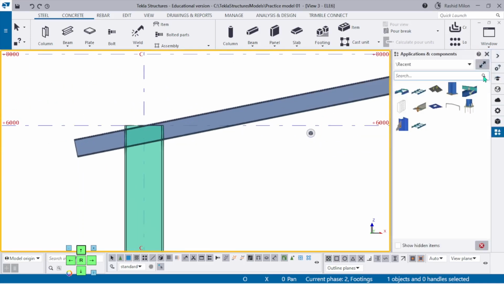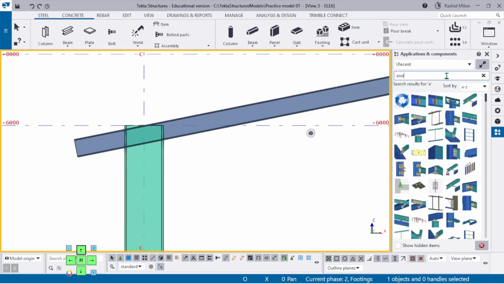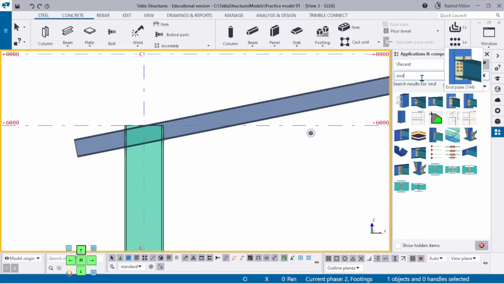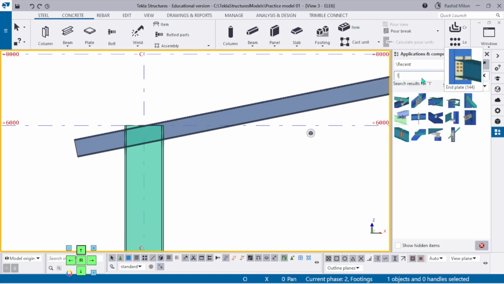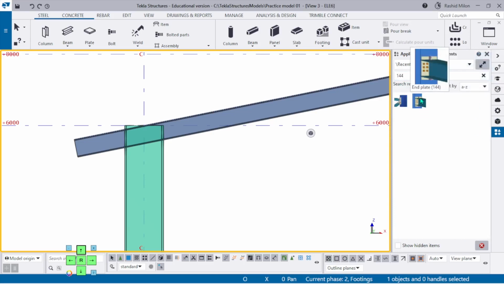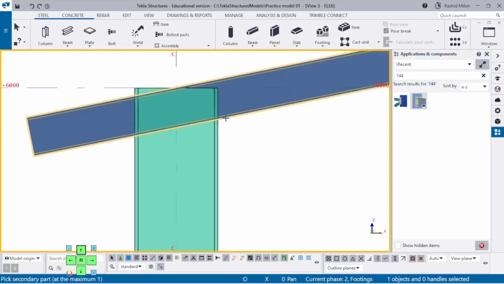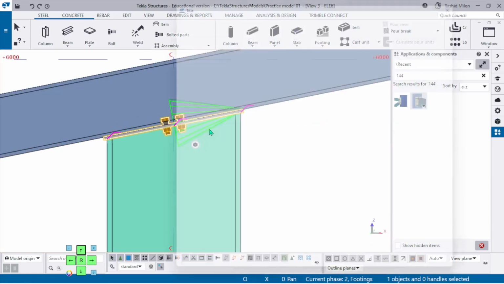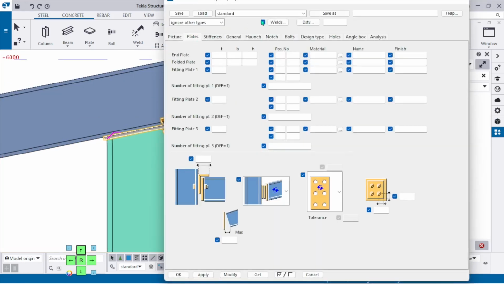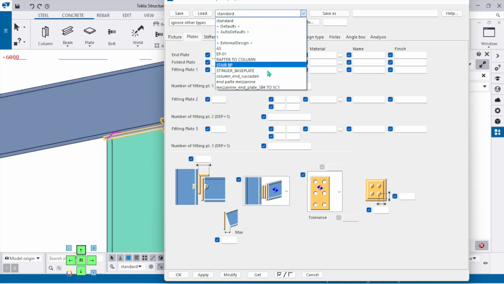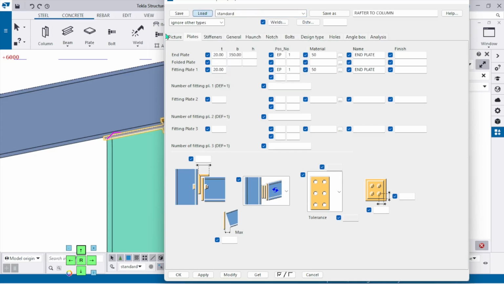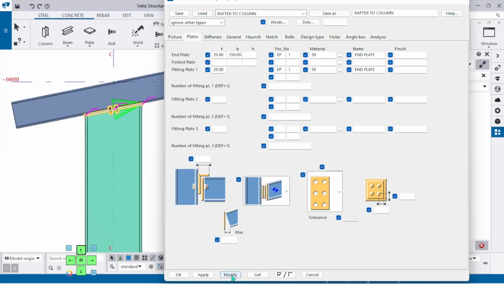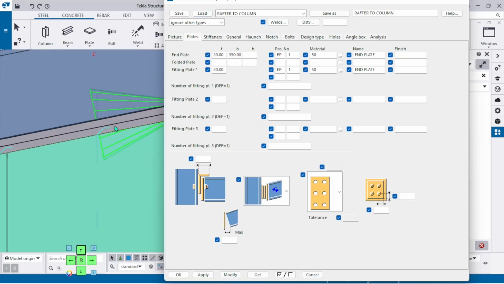Now we will take our end point connection. Normally I take 144, so I will take this 144 connection. Pick the main part here, this is the secondary part. We have the connection, and now we will load the connection again from here. In-plate connection, column cascading, stringer, rafter to column. Rafter to column, this connection. Modify this.